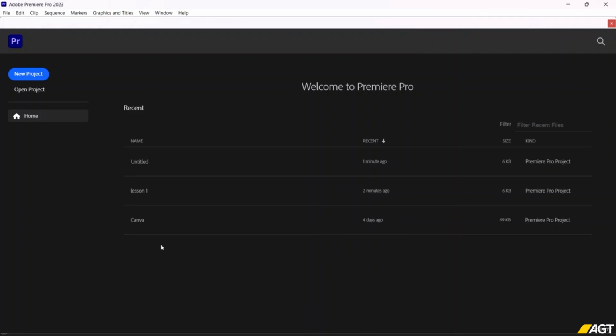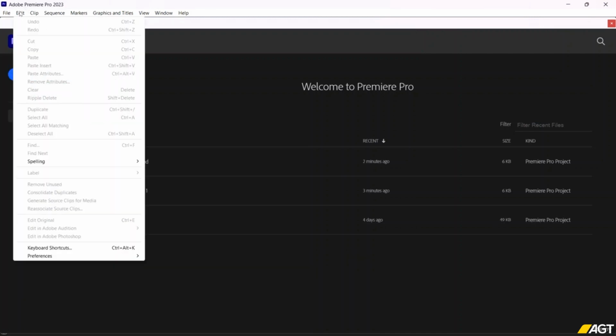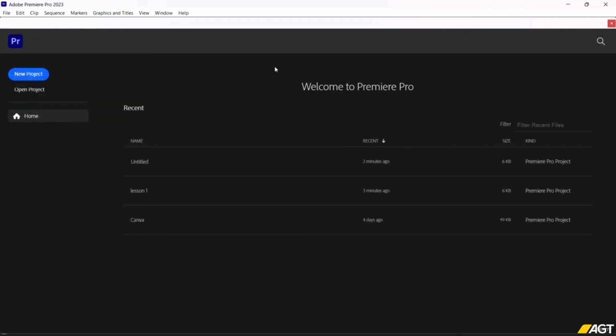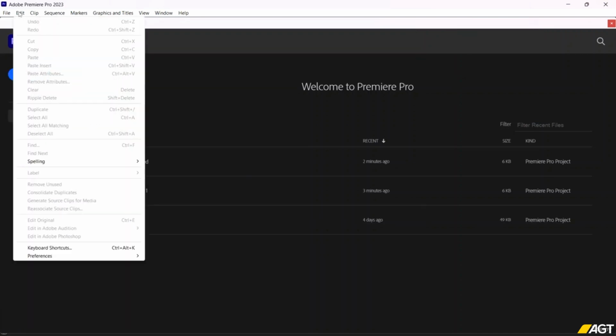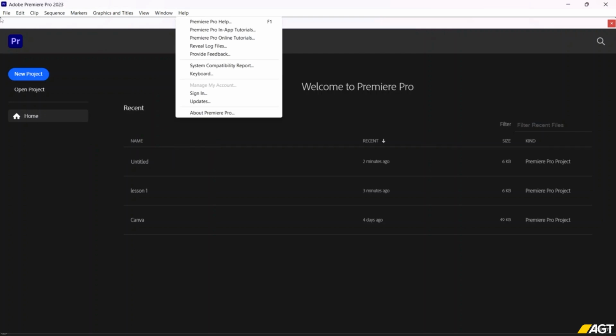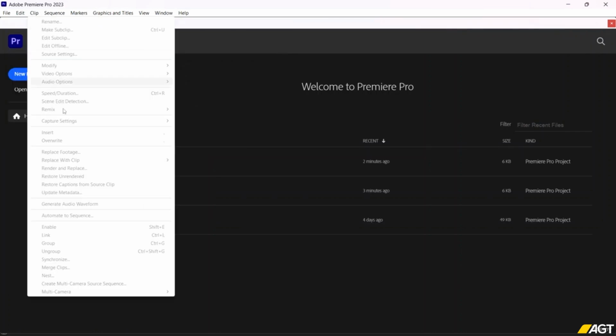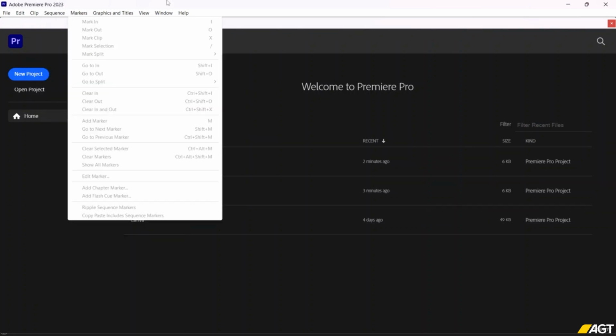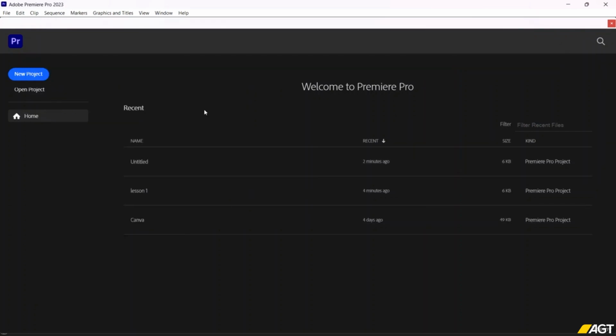Now here on top, on the top left side of our program, you'll see that we have the file menu, or basically our menu bar, where we can find many ways to use our Adobe Premiere Pro. Here you can see that we have the file menu, edit, clip, sequence, markers, graphics and titles, view, window and help. They are not showing you that these options are available now, but you can use them after we make a new project. And now let's go ahead and make a new project.